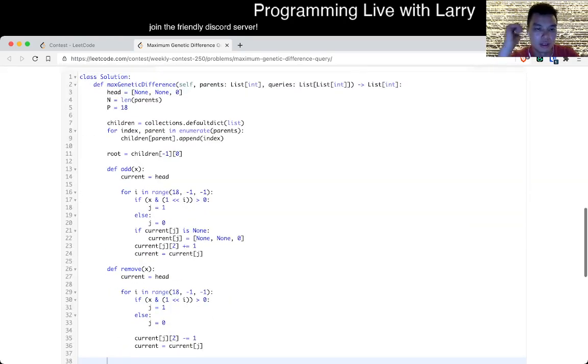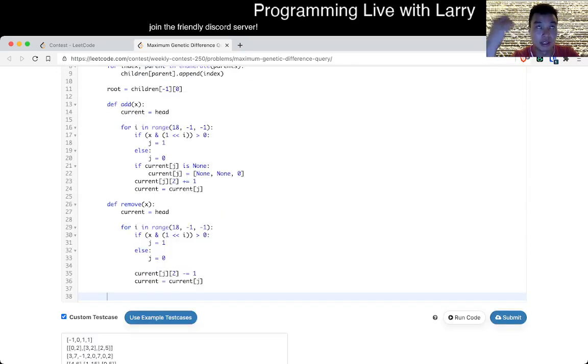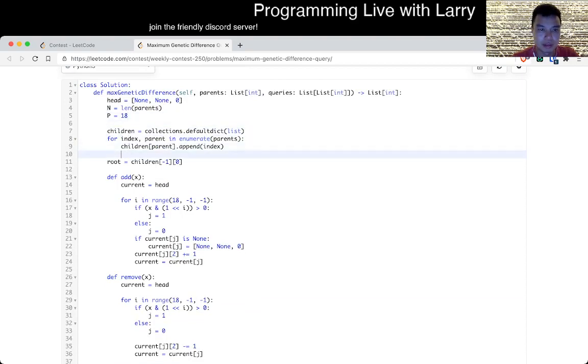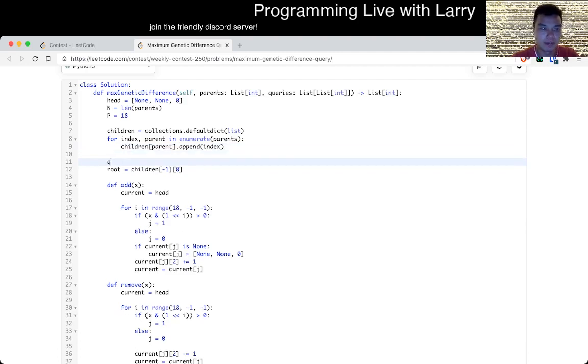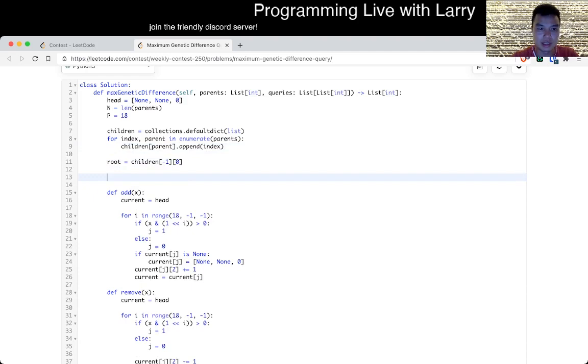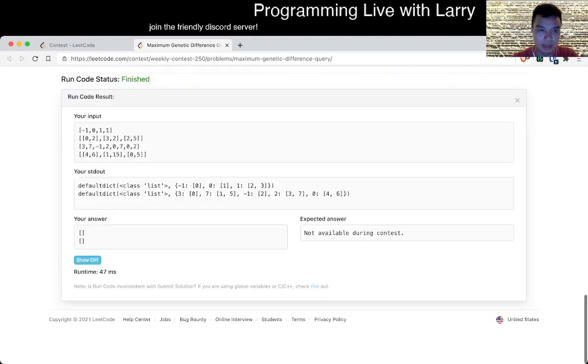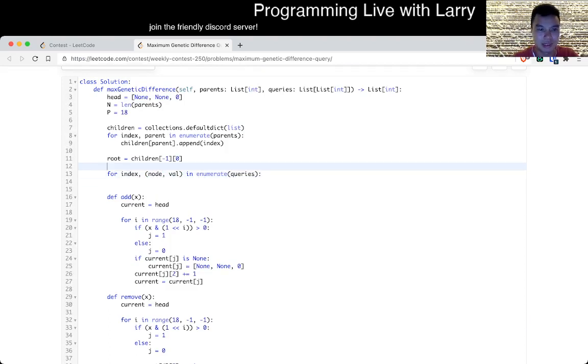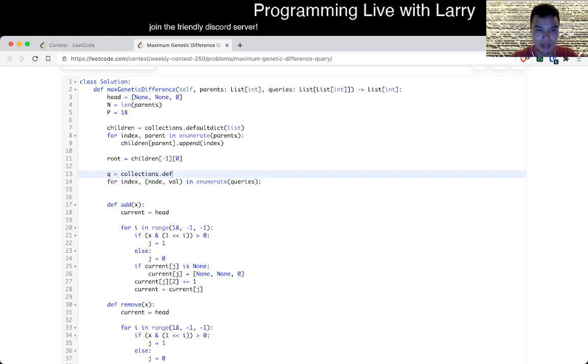And then now we have to do recursion, or depth first search, on this. So now let's just do a depth first search. Well, let's actually process the queries first. So for index, query in enumerate queries. Actually, query is node and value. Okay, fine. Node and value. So then now we want to set. I'm lazy with the name, so let's just do this for now.